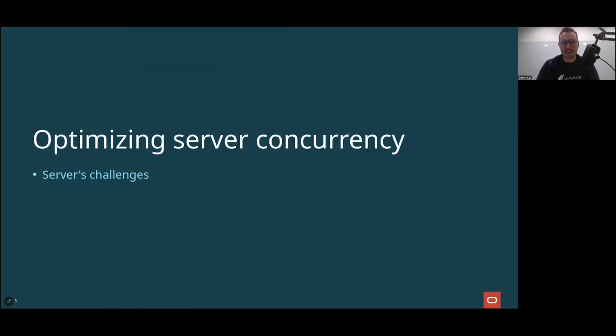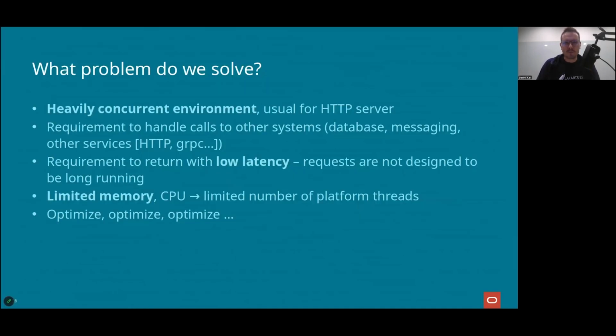So now we covered how we are Jakarta compliant. That's something I'm proud of. And now we should talk about motivation, why to run Jakarta EE applications on a virtual thread. Because that is what we do for you in Helidon. We optimize concurrency. So let's take a look how and why.